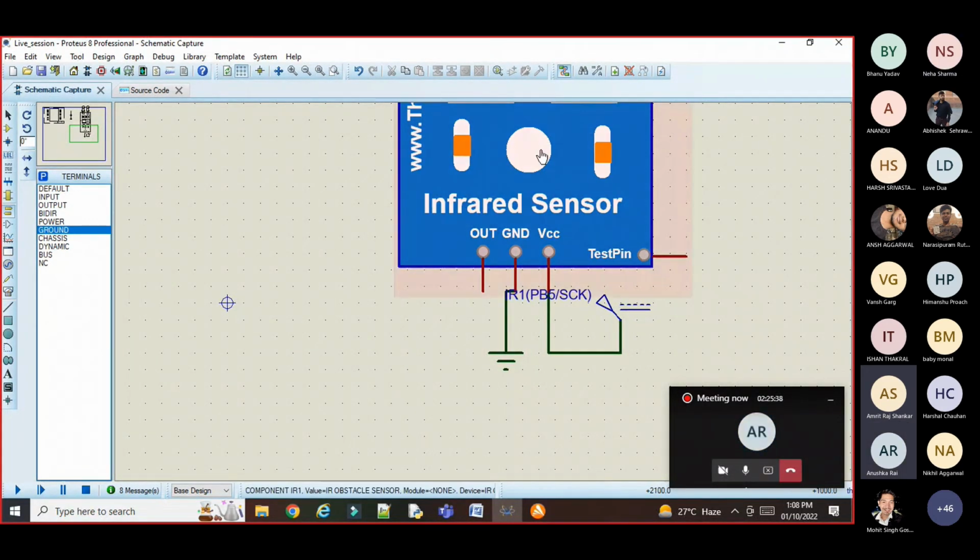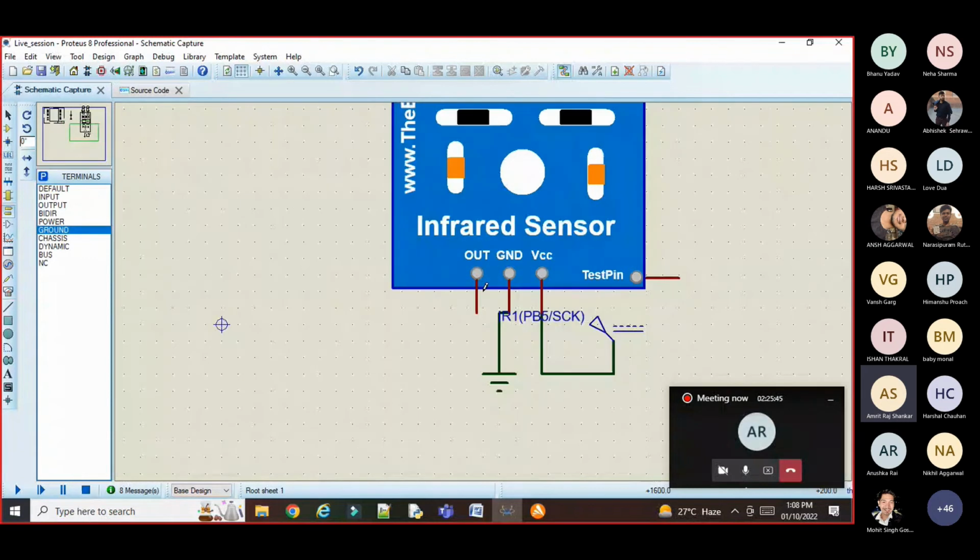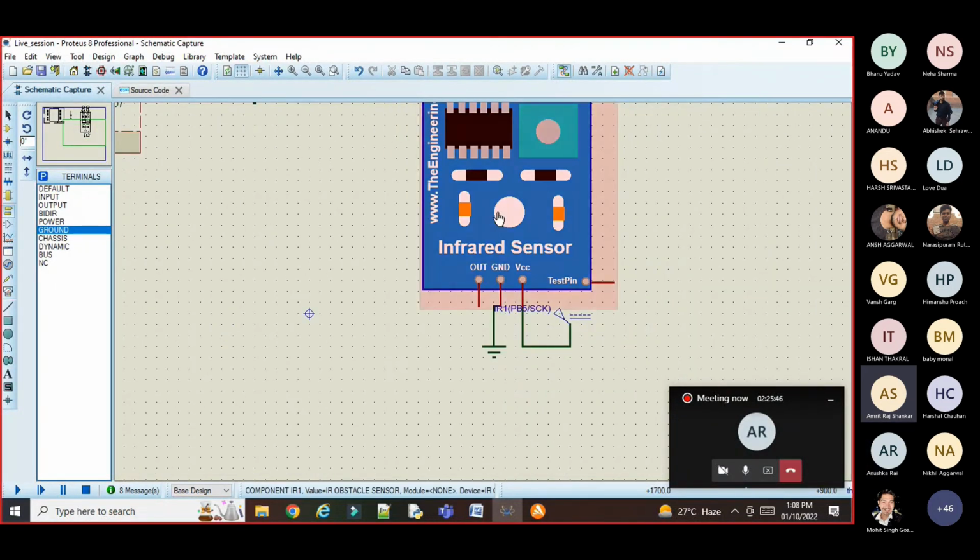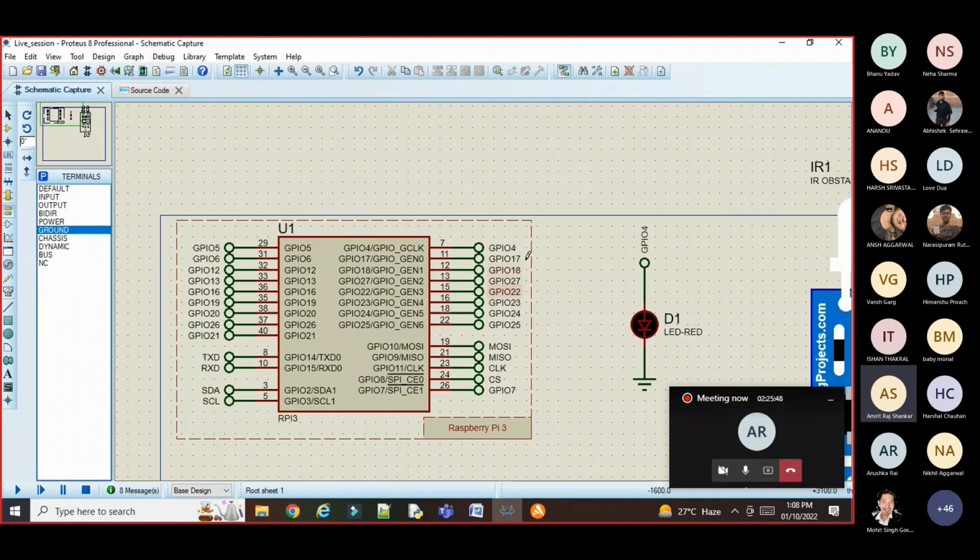Okay. Now the next part is the out pin. This out pin is nothing but the output pin from this sensor to the Raspberry Pi input. So now we are using a GPIO pin. We will use the GPIO 17 pin. So how to connect that one?